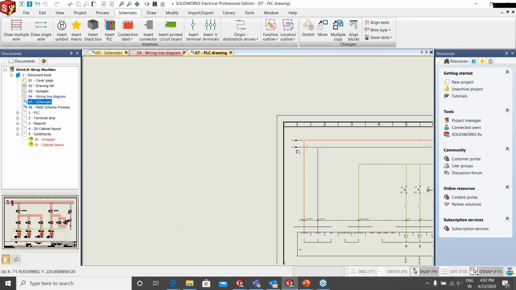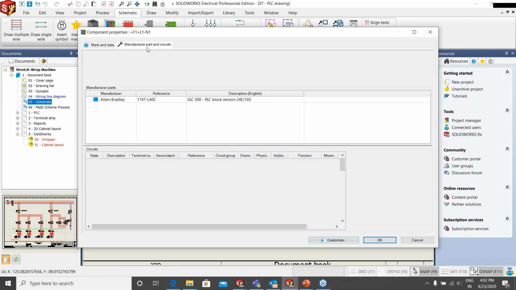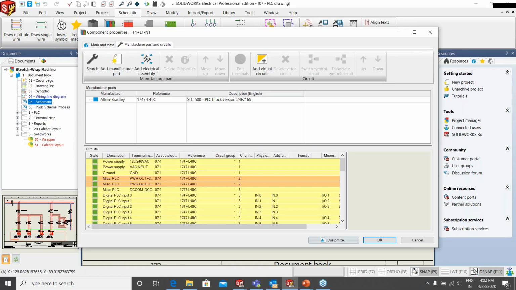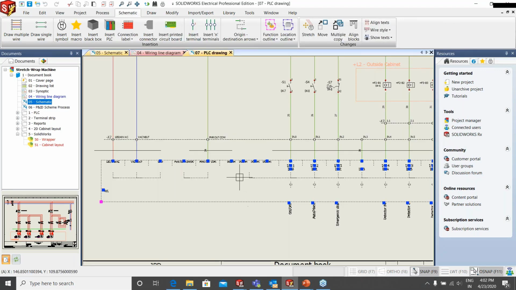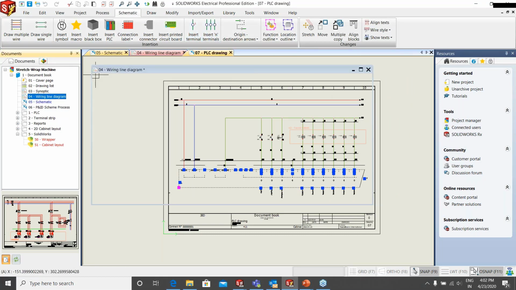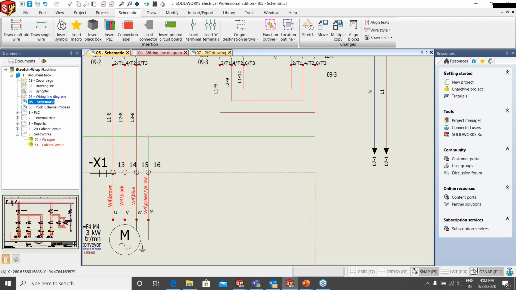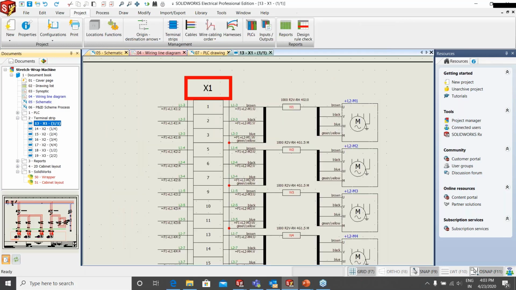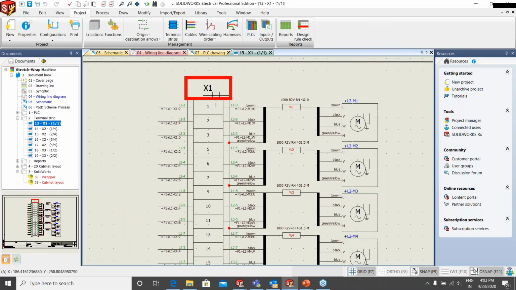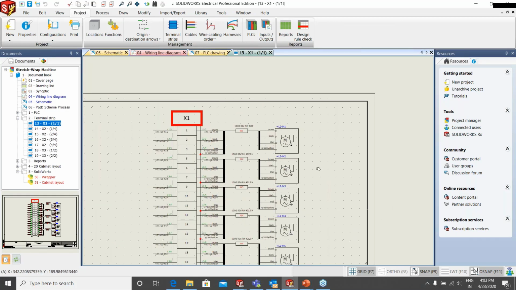As I told, we can also do the PLC designs. Here you can see we can add the PLCs. We can automate the PLC design, as well as do manual PLC designs in SolidWorks Electrical. And also, as I told, we can add the terminal strips to our designs. We can generate the terminal strip drawings. We can automatically generate the terminal strip designs. Here you can see this is the detailed terminal strip drawing.